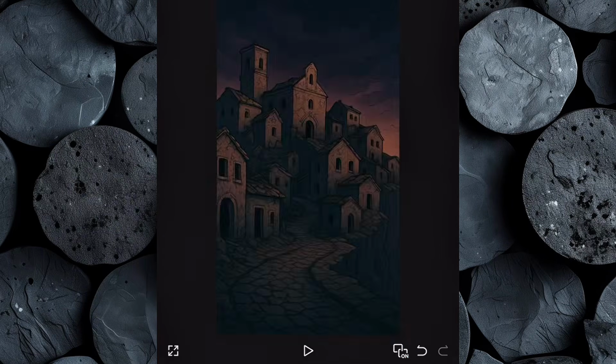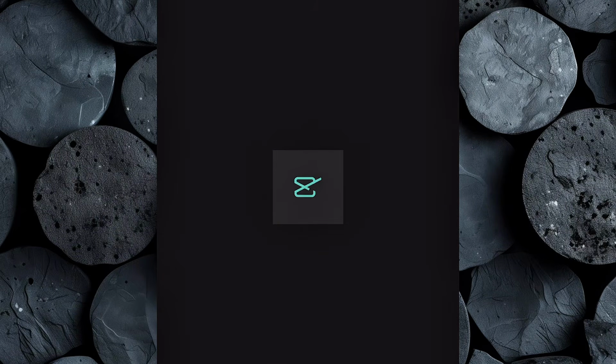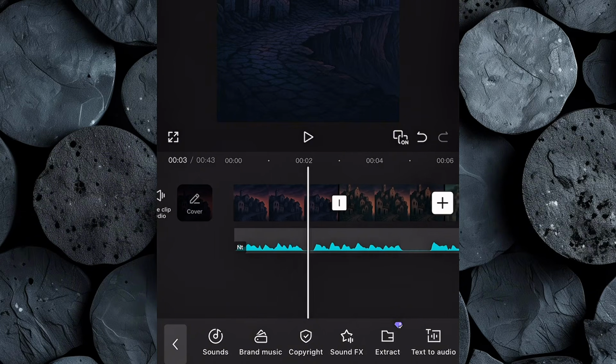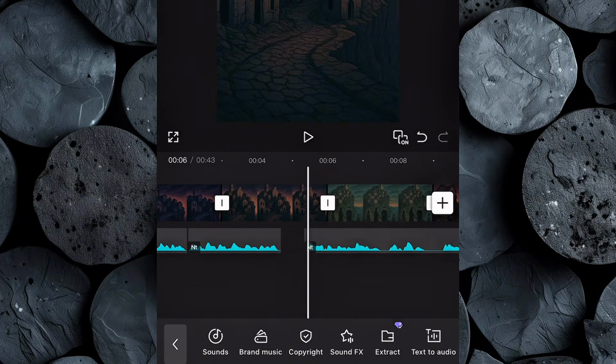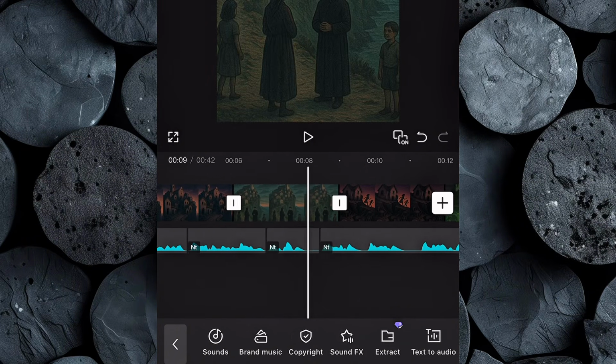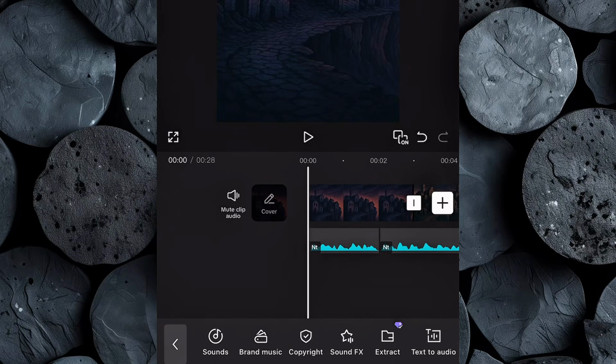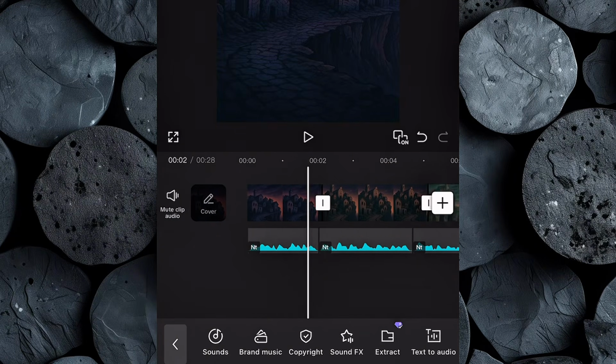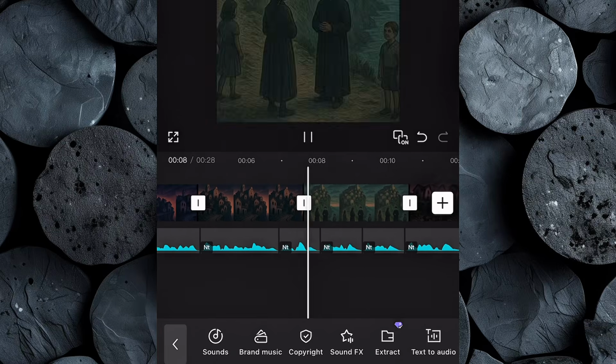Arrange the clips. Next, import the voiceover we created with 11 Labs. Listen carefully and cut out any long pauses or mistakes. Carefully do this so you don't make any mistake. Then start syncing your clips perfectly with the narration.